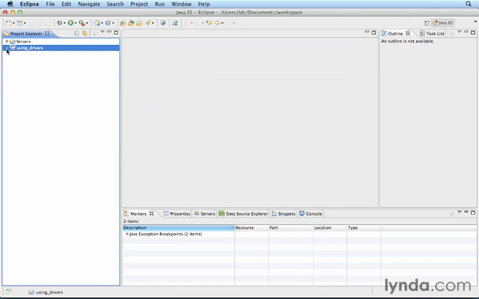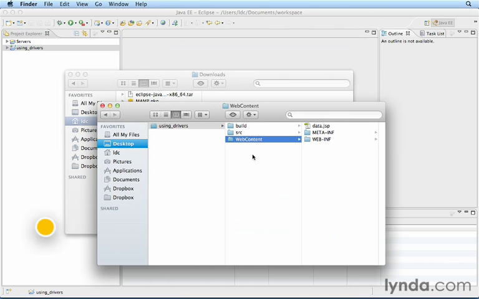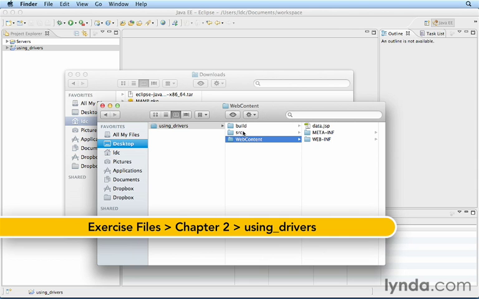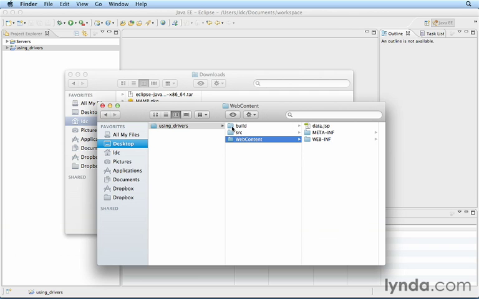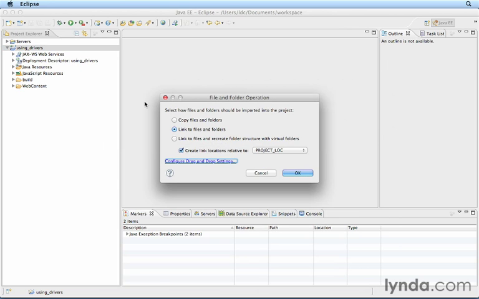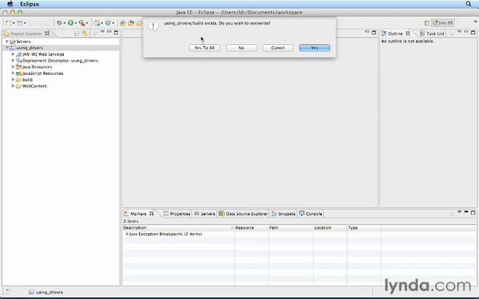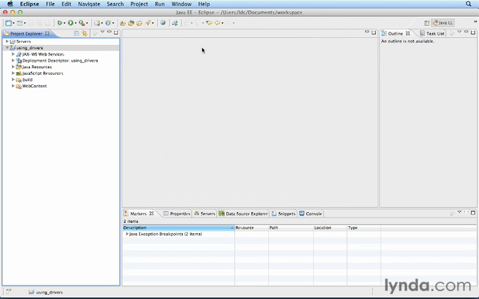Now if you already have access to the exercise files, then what you can do is just grab the folders and drag them into Eclipse. And so I'm going to grab web content, the source folder, and the build folder. Click and drag the three folders right on top of using drivers. Then you'll be asked if you want to link the files. I'm going to choose link and then click OK. And then I'm asked if I want to overwrite the file, so I'll click yes to all. So that's how you're going to be importing the existing projects if you're working with the existing exercise files.